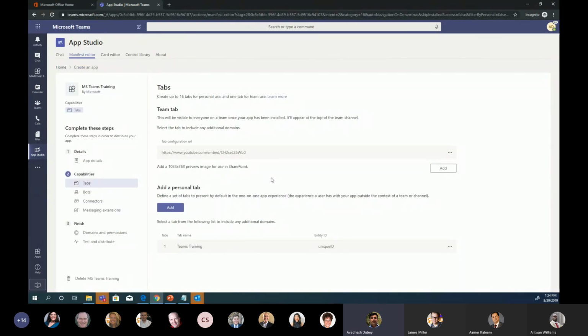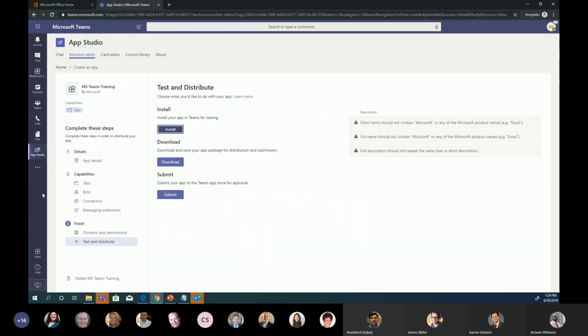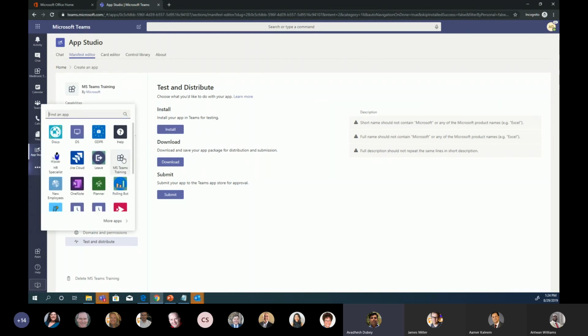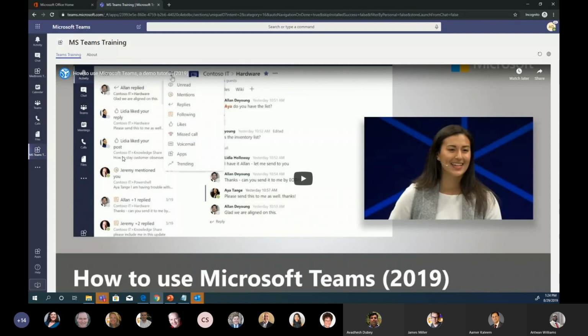By doing that, my application will be ready. The only thing I need to do now is test and distribute, and I can go ahead and install this app there. When I click on install, it will show here. And if I click on this app, it will load the website here.